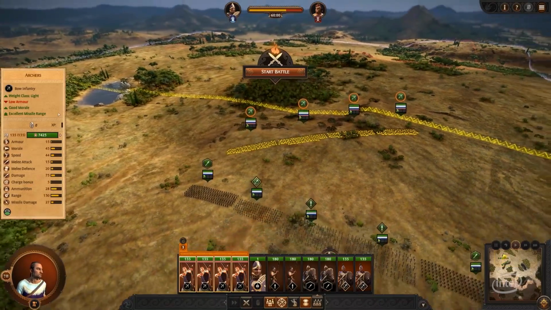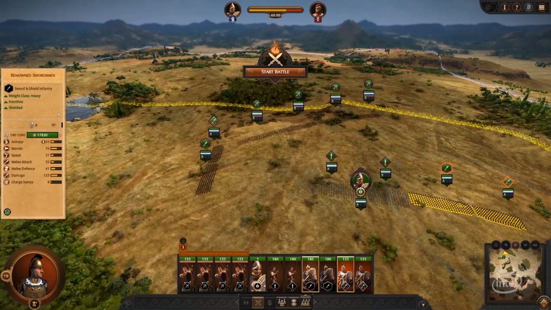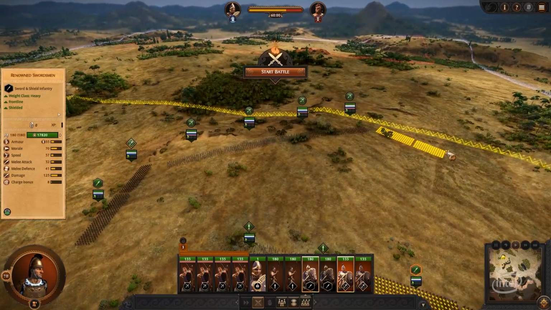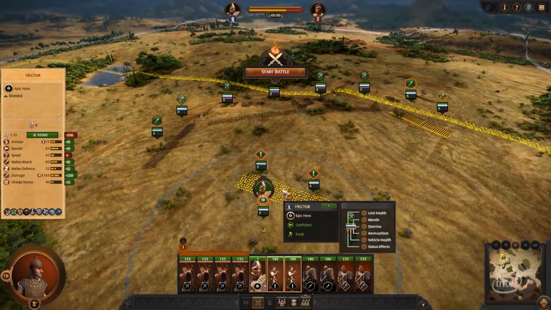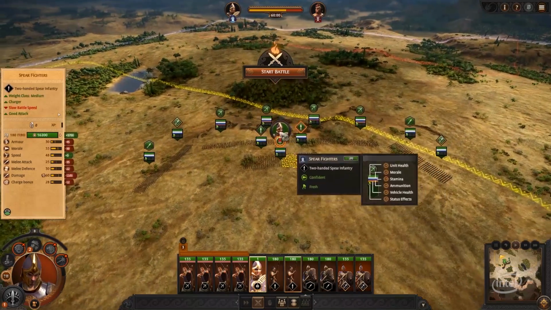Let's finish off our deployment over here by spreading some of our troops out and ensuring that we're able to cover all access points to this defensible ridge that we have. Again, we don't have to get too complicated over here. Let's just prepare for the enemy to attack us.